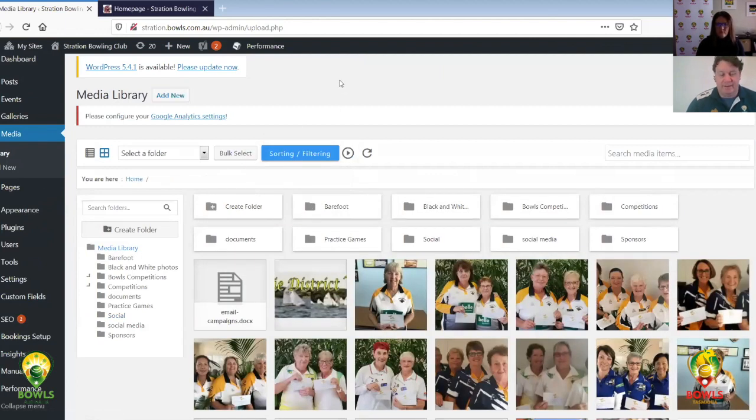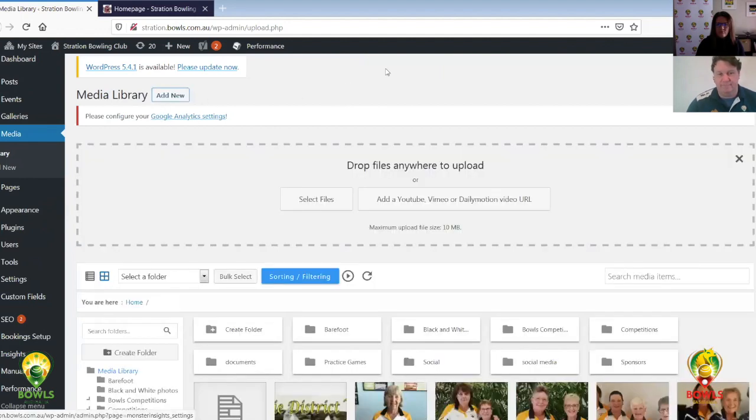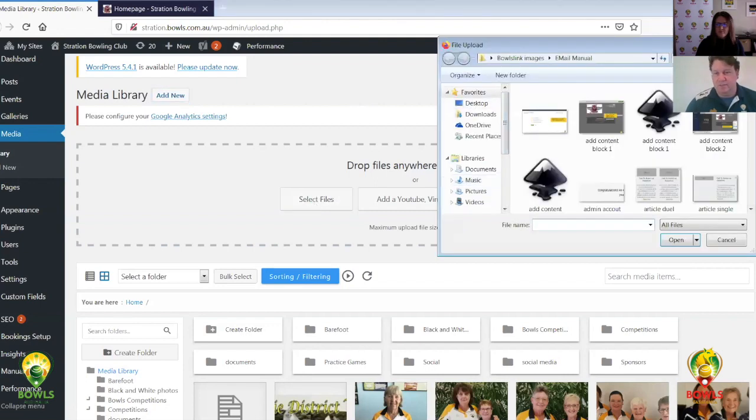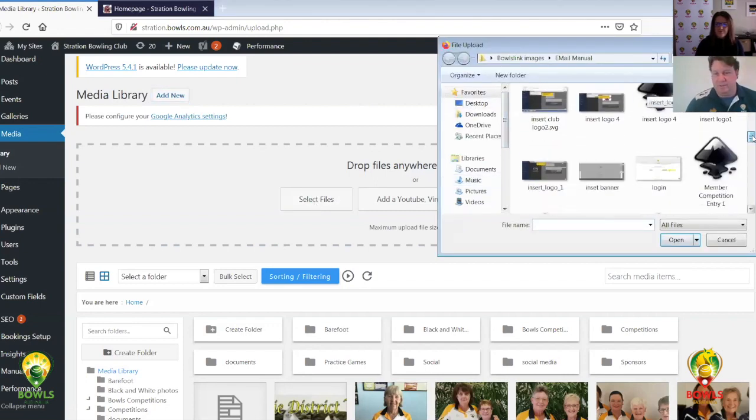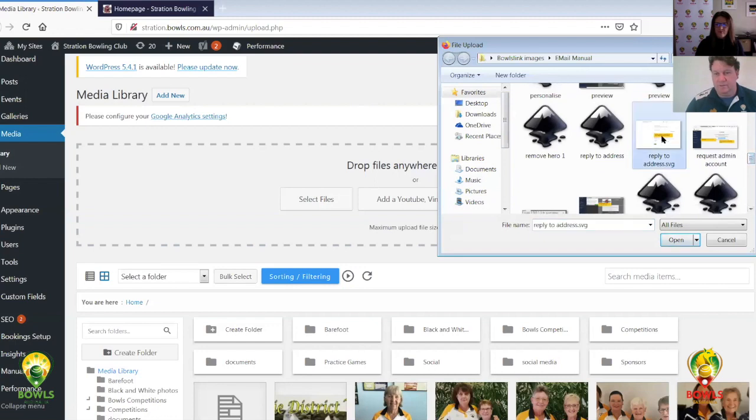If I want to add media or files or documents that are on my computer, what I can do is I use the Add New button, which is at the top here. I can select my files, and from there, what I can do is scroll down and I can take one, or using my keyboard and the control key, I can highlight 2 or 3 or 4.